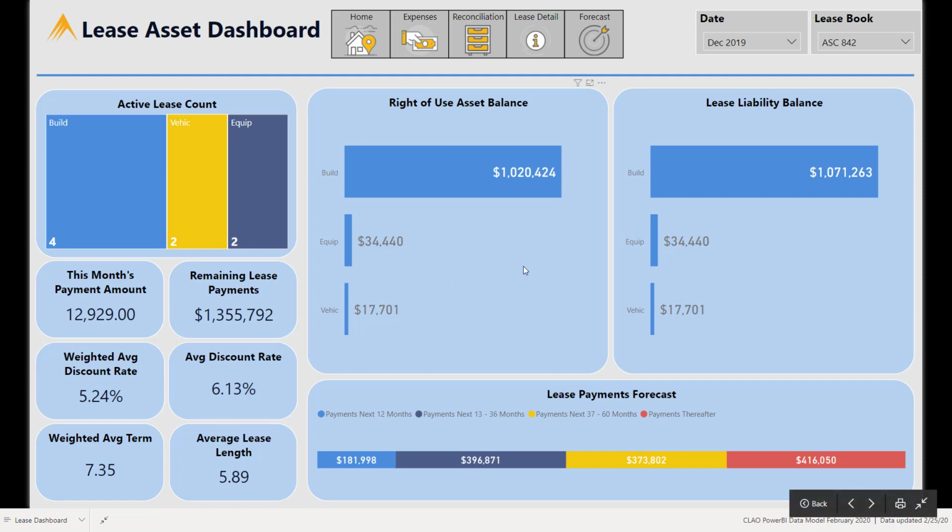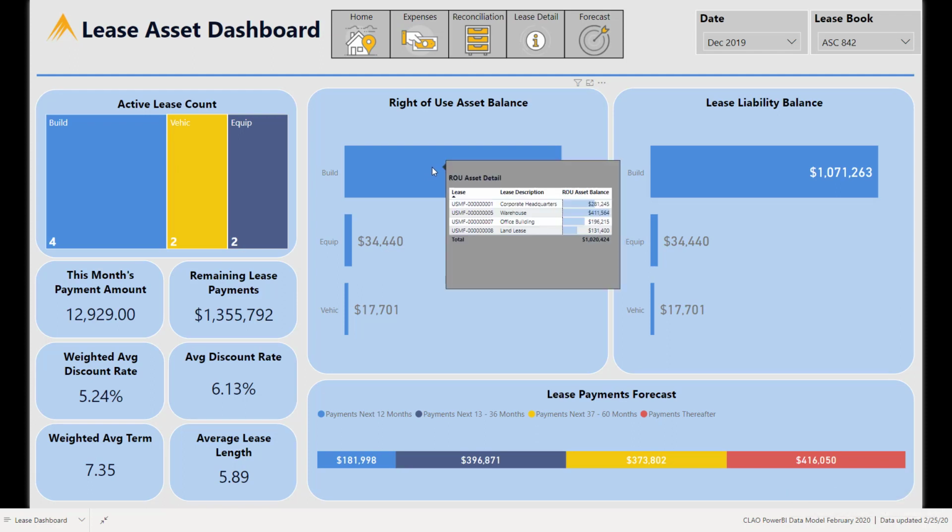It's very important in lease management to understand your right-of-use asset balance and your lease liability balance. We see that broken down here by our different lease groups. And again, we're able to use the tooltips with a simple hover over so I can see what the lease asset detail information is for each one of these groups.